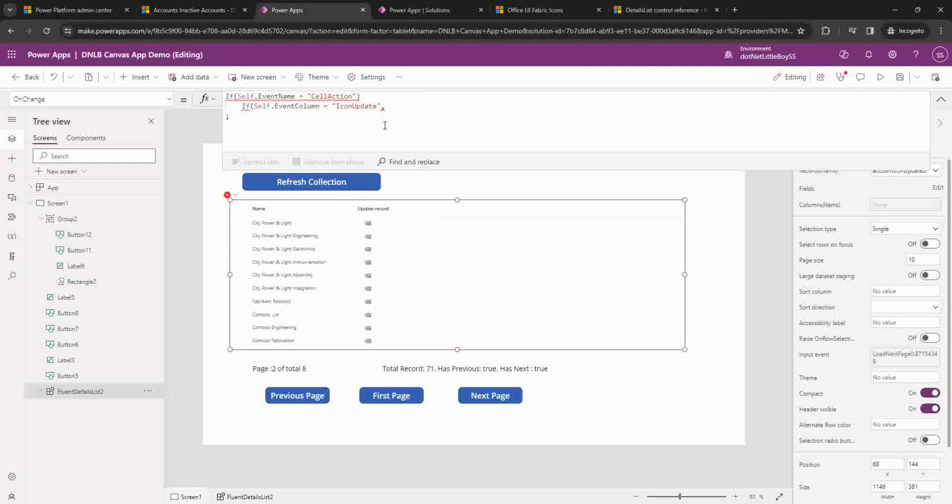And the next thing we can check is whether the record is selected or not. So we can use the Fluent details list here, which we have.